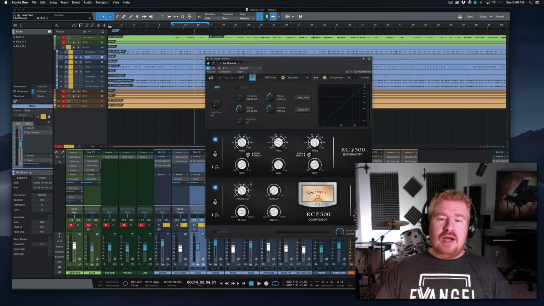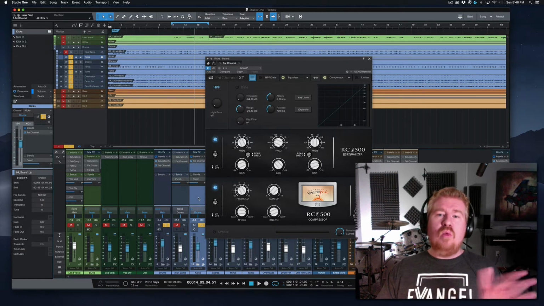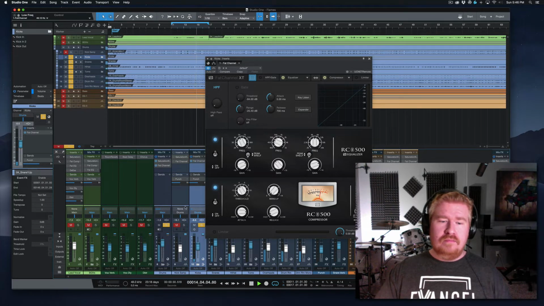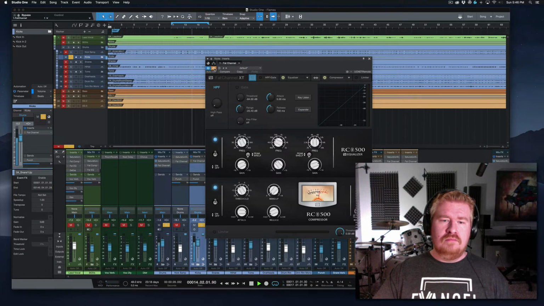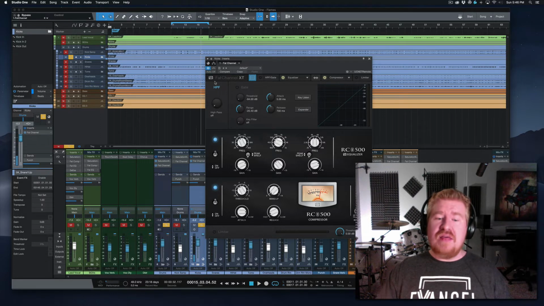So let's watch here. I'm going to play this, and let's turn off the sample and just watch the needle on this compressor, and then I'm going to toggle this on and off so you can hear what both processors are doing. Again, nothing super drastic, but in the course of the mix, it's really going to work out well.